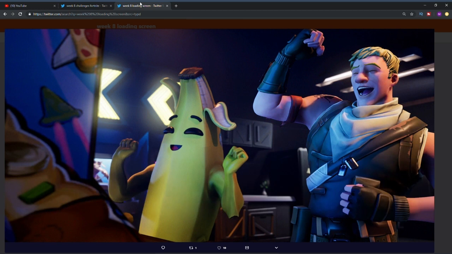Now, looking at this room as of right now, I'm not too sure of where this location is. If you guys do have any thoughts and opinions, do let me know in the comment section below. But whatever this background is in this image, that's where the Fortbyte will be located for the week 8 loading screen.